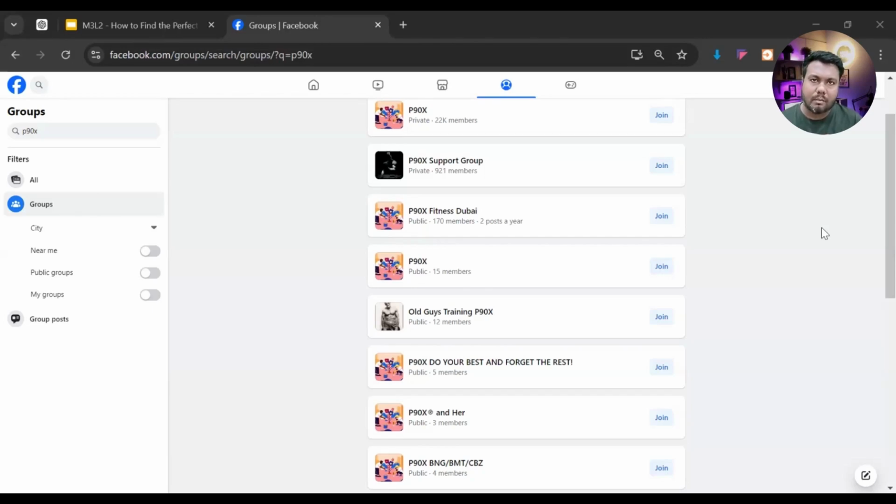So search for these community groups on their profile or their business page on the Facebook search bar, like we did, or under their YouTube videos.